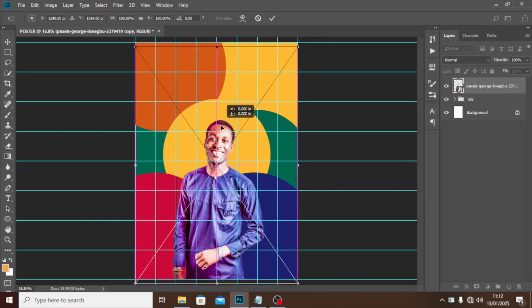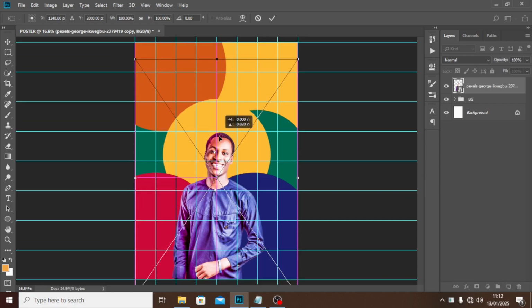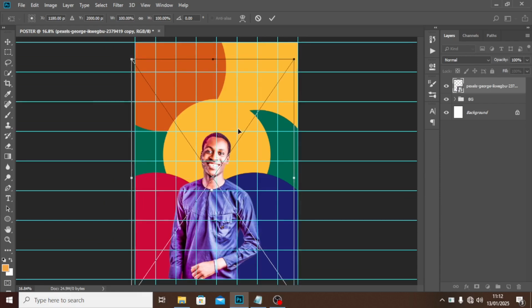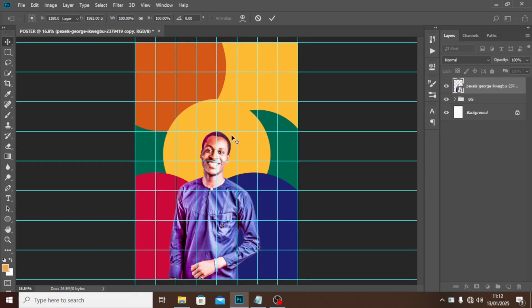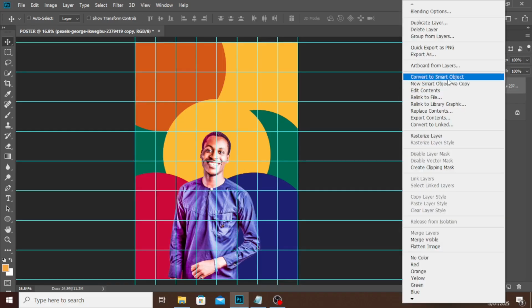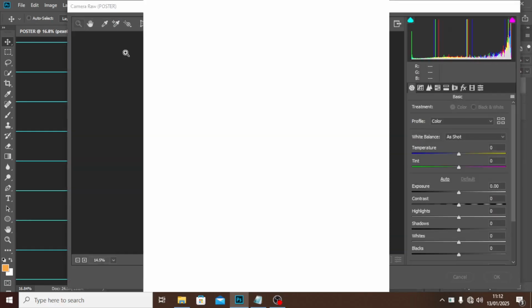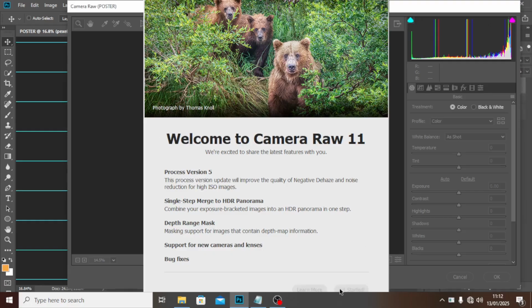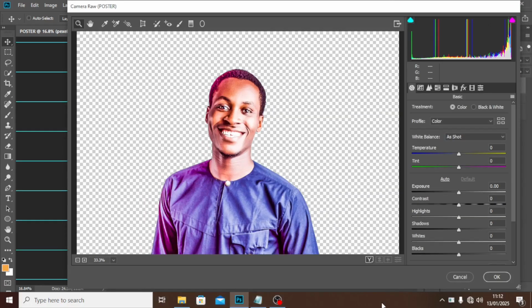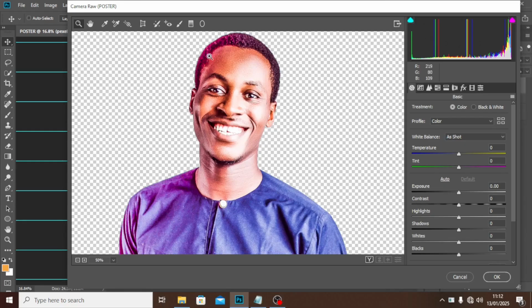All right, so let's drag it maybe somewhere down here, and then you also want to make sure the head is in the middle thereabout. Okay, so with that done, we want to give it some Camera Raw filter. I'm going to right click it and convert it to a smart object and go to Filter and then go to Camera Raw Filter. Now the reason why I'm going to Camera Raw Filter is because I want to make it interesting. Okay, you can see the hair. We want to make sure the hair looks crisp, the skin looks really nice.